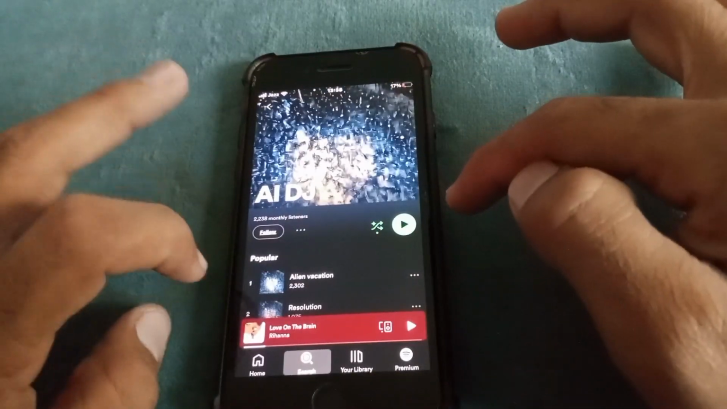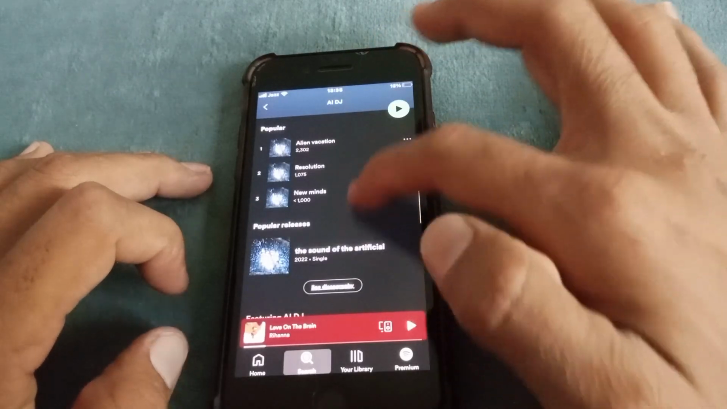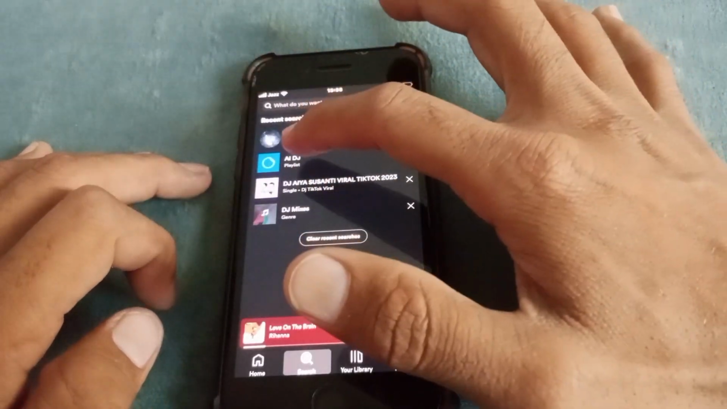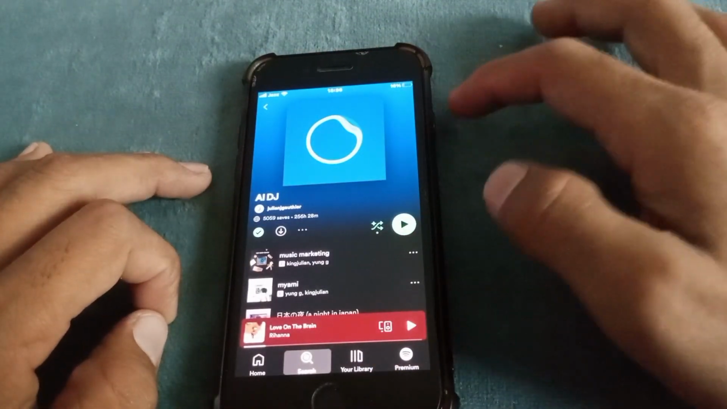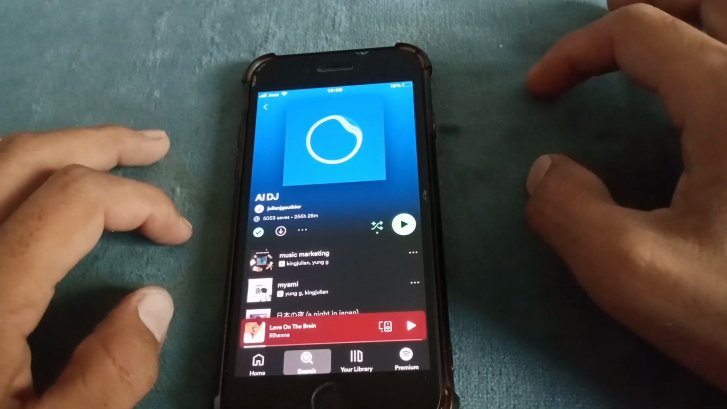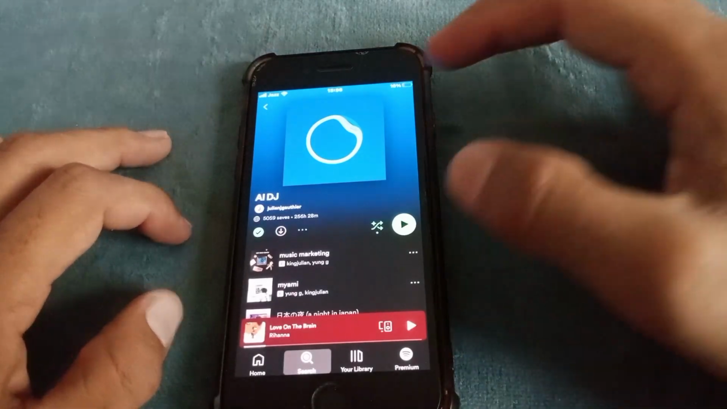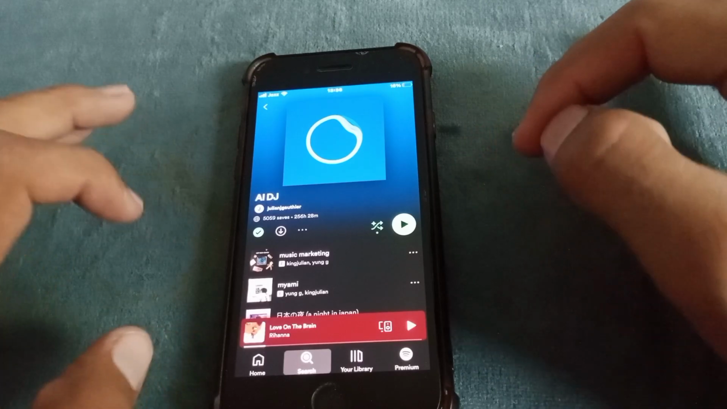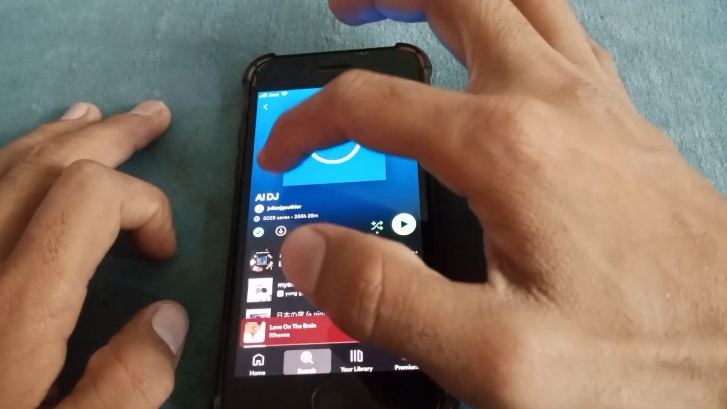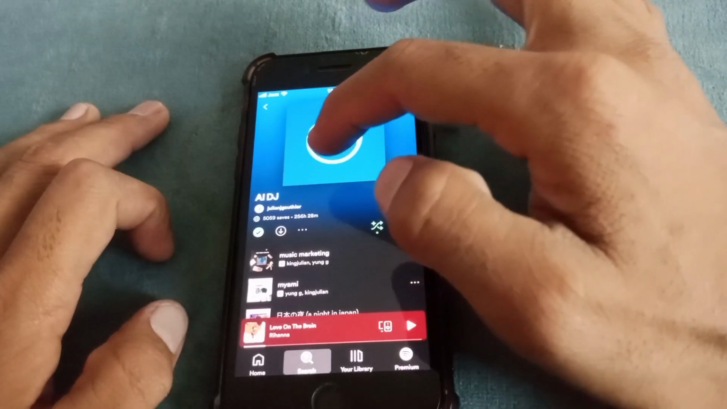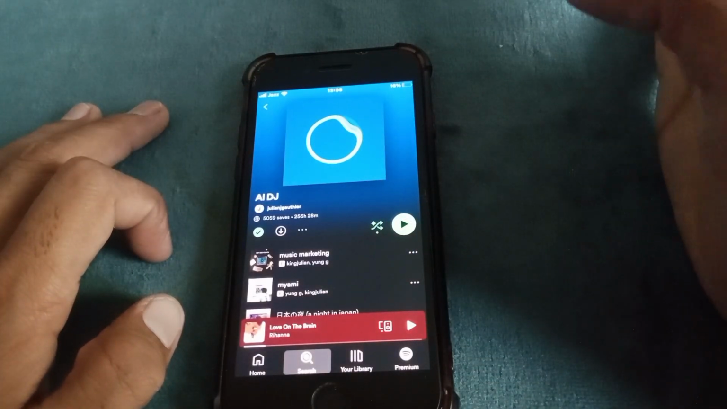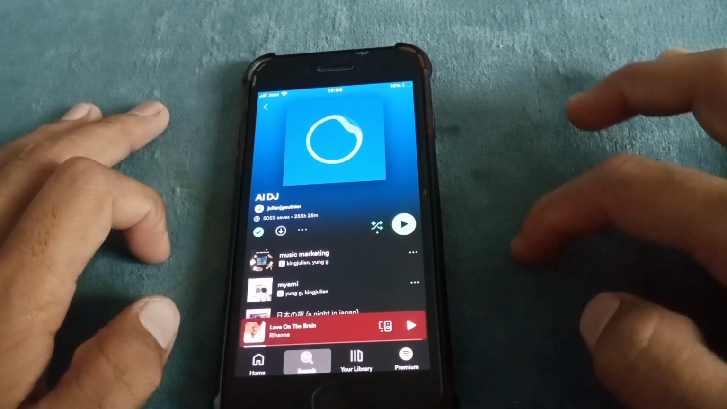So here are the artists. So you can see here AI DJ artists from here, and here you can see guys, playlist. Okay guys, it looks like a radio. Okay guys, so if you want to play the song from AI DJ, then you can also view the next song from here, and you can also skip that song by tapping on the next option.